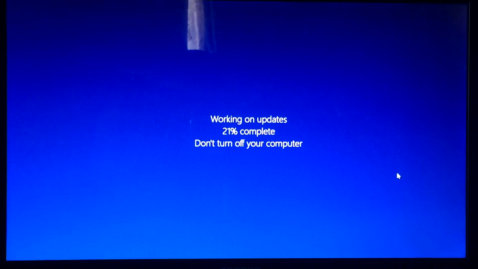Alright, so now it's working on the updates, even though it's going to shut down. We're never going to see Windows 8.1 on this machine again. There are dogs barking outside. That is fantastic. But yeah, it's almost done doing its thing. 30% complete, working on the updates.